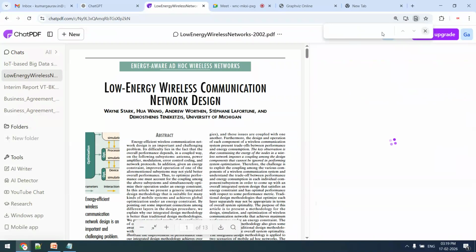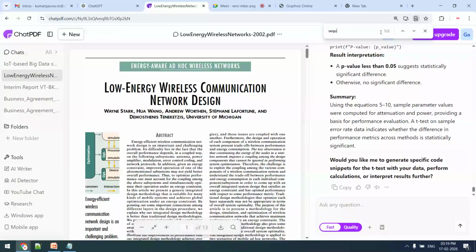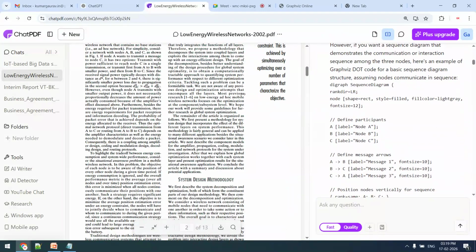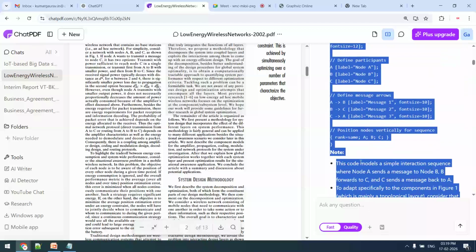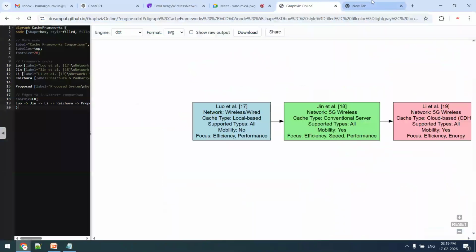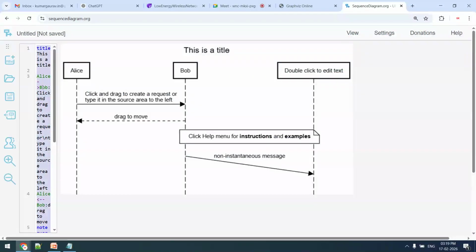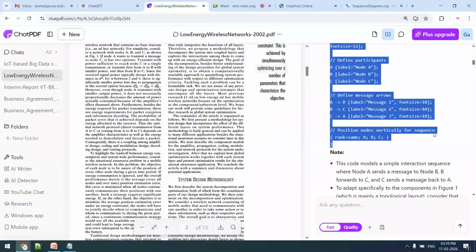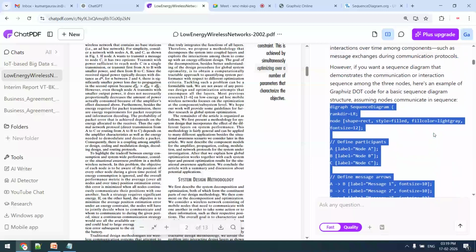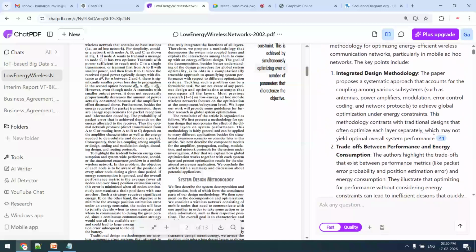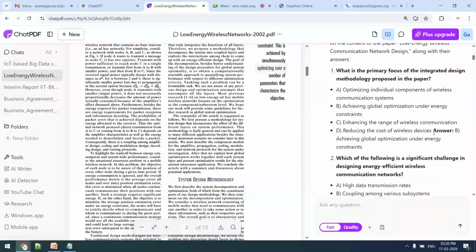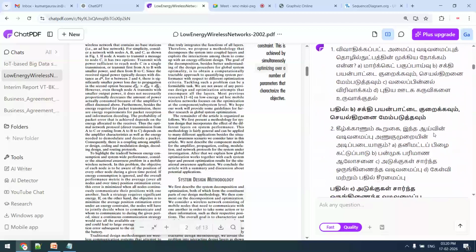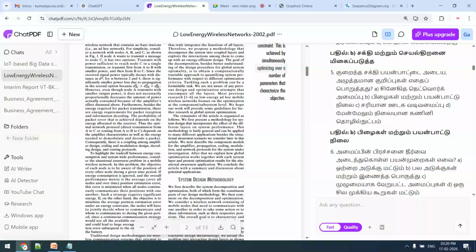For example, this one is a sequence diagram code, and this code we have copied. And after that we will paste it in this website. That specific diagram will be generated. So whether it is a problem statement or different types of diagrams, we can verify. We should verify what we are creating, what we are generating.